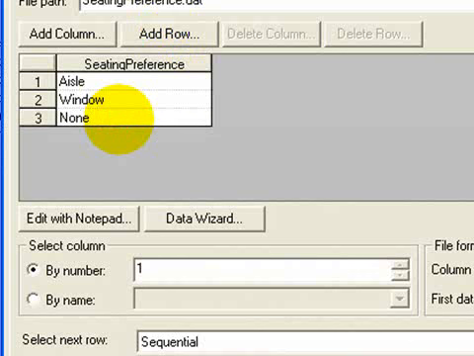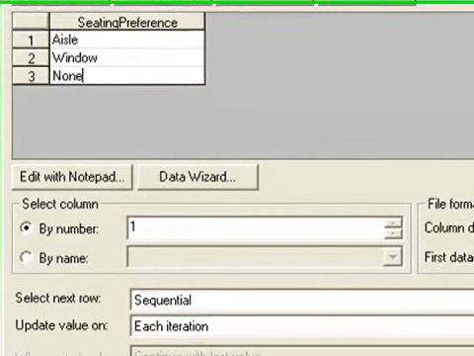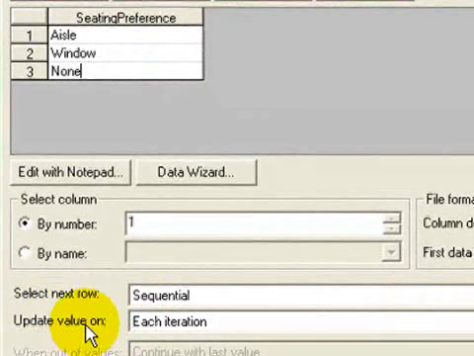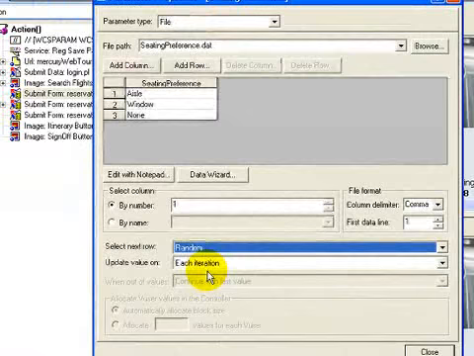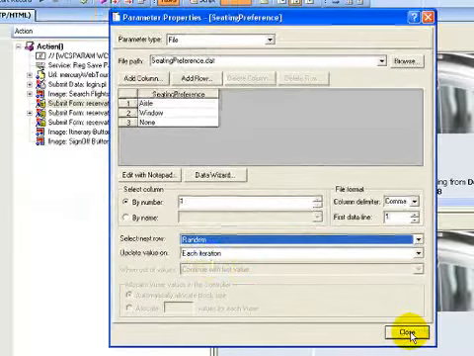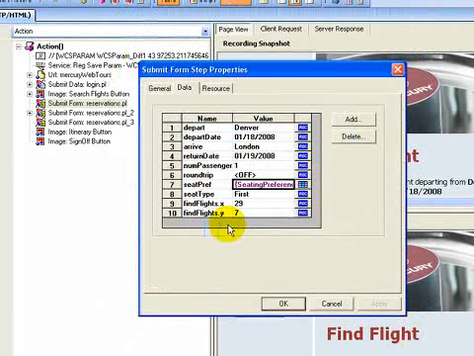Enter another seating preference as none. These are the three valid seating preferences. Here, in this section you can mention the selection criteria. It could be either sequential or maybe random. Let me select random. Close the script. Click OK.